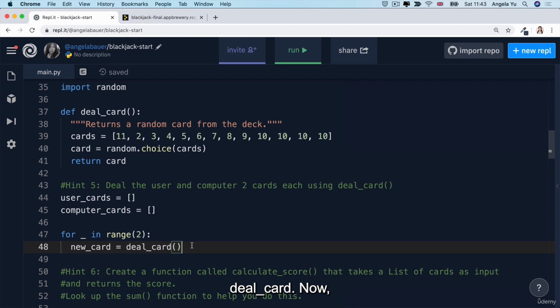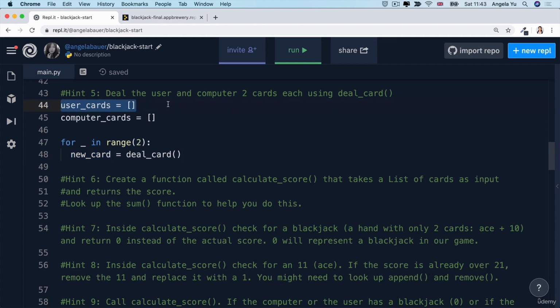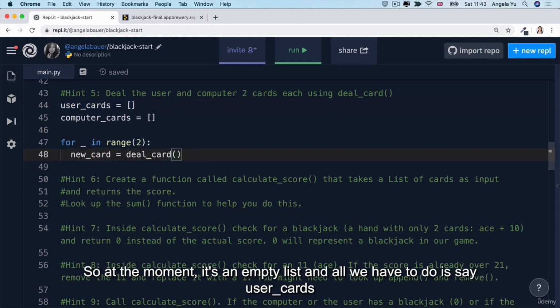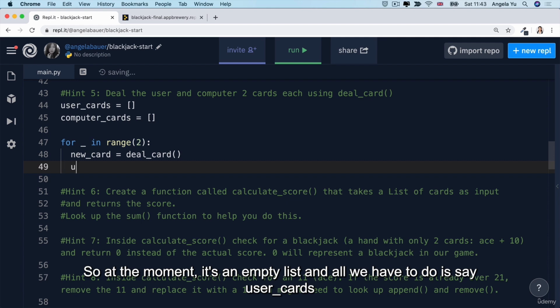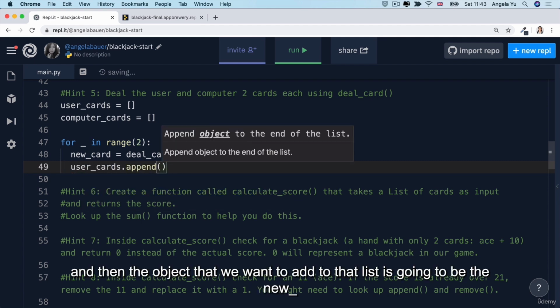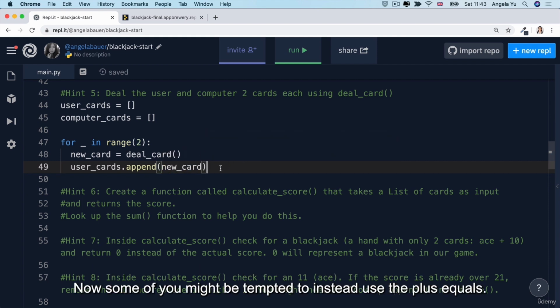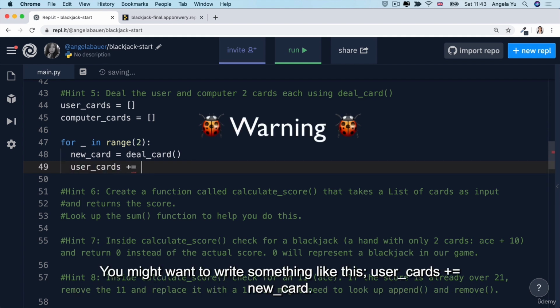Now, the next thing we're going to do is add this new card to the user's cards. So at the moment, it's an empty list, and all we have to do is say user cards dot append, and then the object that we want to add to that list is going to be the new card. Now, some of you might be tempted to instead use the plus equals. You might want to write something like this: user cards plus equal new card.